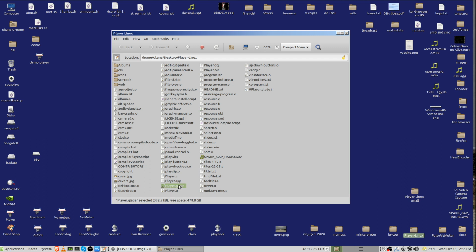So Glade goes into XML, and XML goes into C, and C becomes an object file, and it all gets linked together into the program. There's a lot of object files here. The .o files, I probably should have put them in another directory, but so sue me.